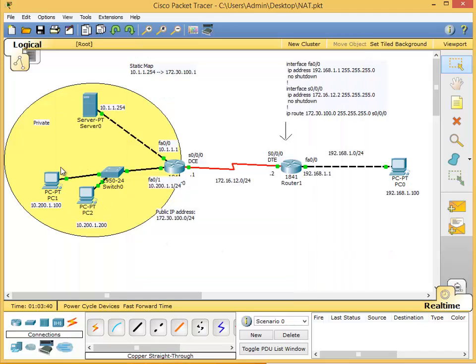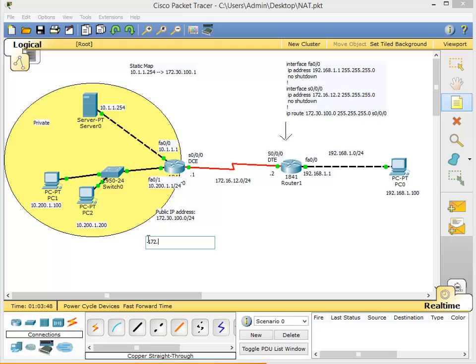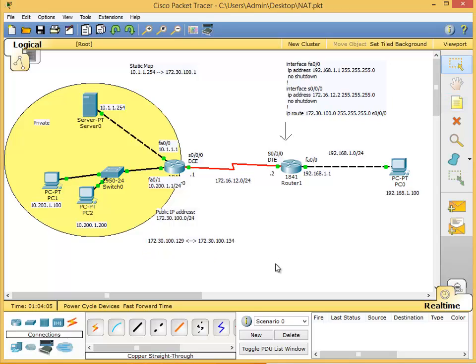Okay, so for this group of PCs, I want to use a dynamic NAT. The range of the pool is going to be from 172.30.100.129 up to 172.30.100.134, 6 addresses. That's going to be the pool for these guys.